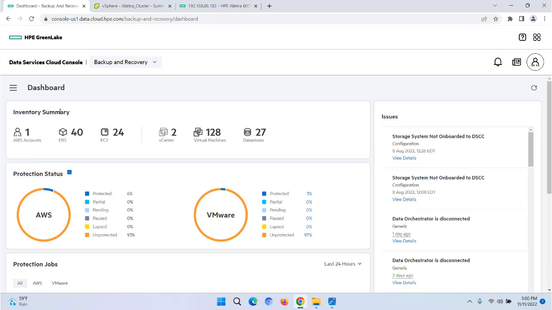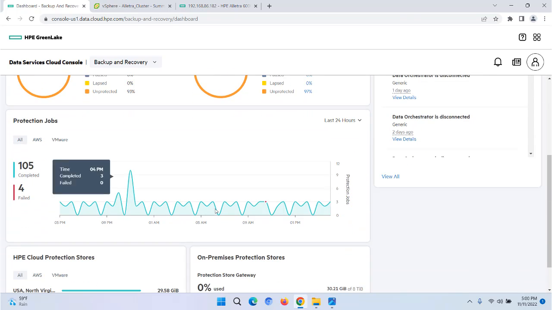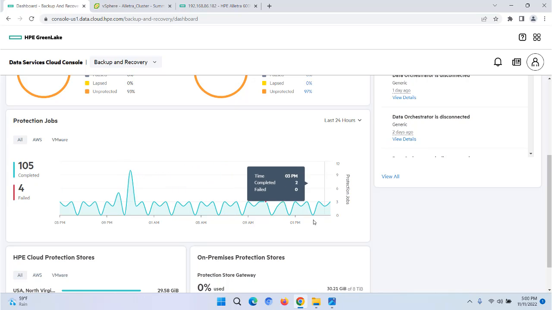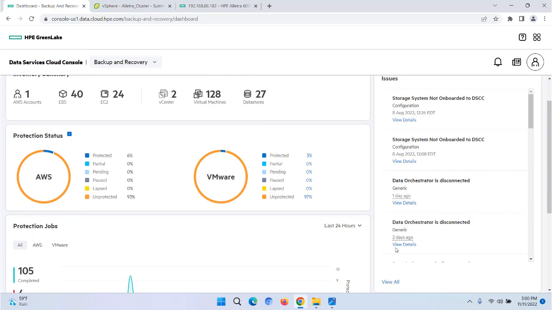All right, and we're on the dashboard. We can see our inventory summary. We can see if there are any issues going on. We can see our protection status here. We can see our protection jobs. Have there been any failures? We can get some information as we highlight across here. All right, if I go down a little bit further, I can see how my cloud-based protection store is being utilized as well as my on-prem repository. All right, so let's go right into this.